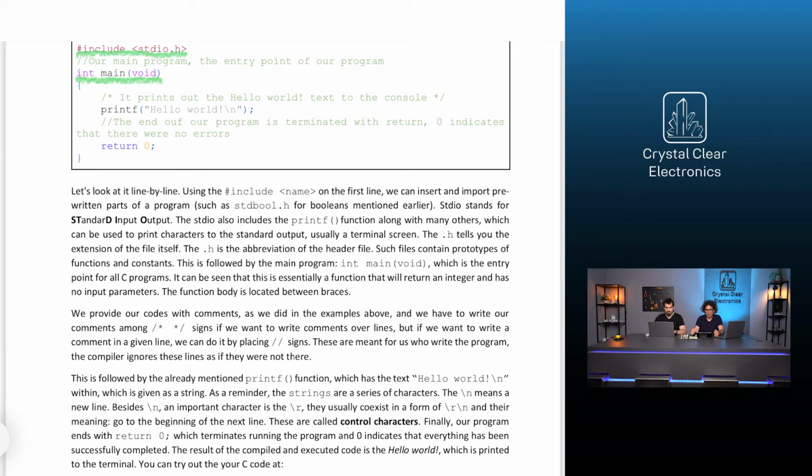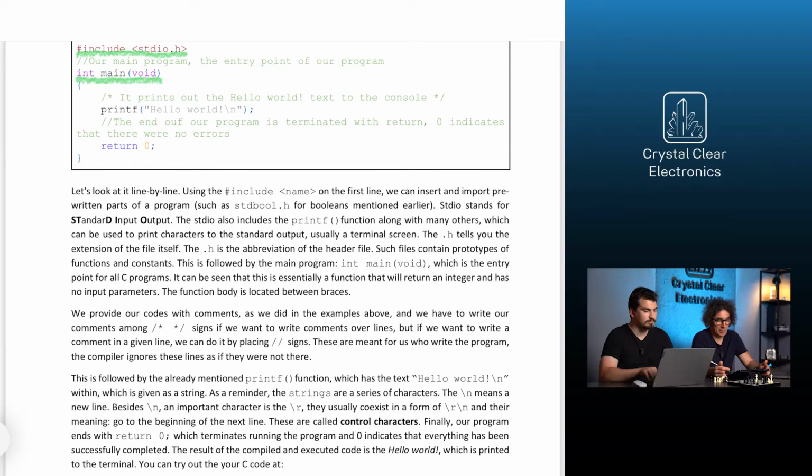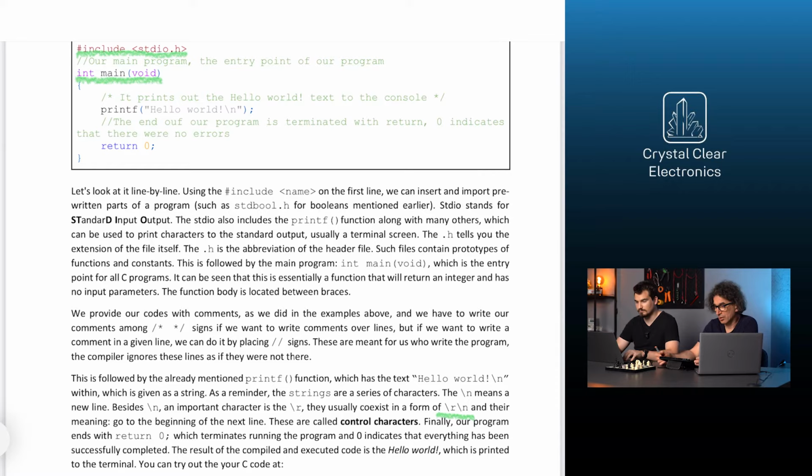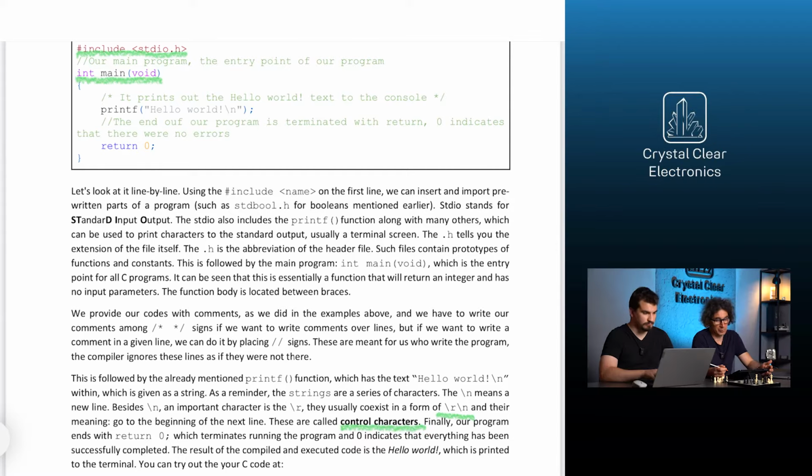This is followed by the already mentioned printf function, which has the text "hello world \n" within, which is given as a string. As a reminder, the strings are a series of characters. The \n means a new line. Besides \n, another important character is the \r. They are usually found together, and their meaning is, go to the beginning of the next line. These are called control characters.